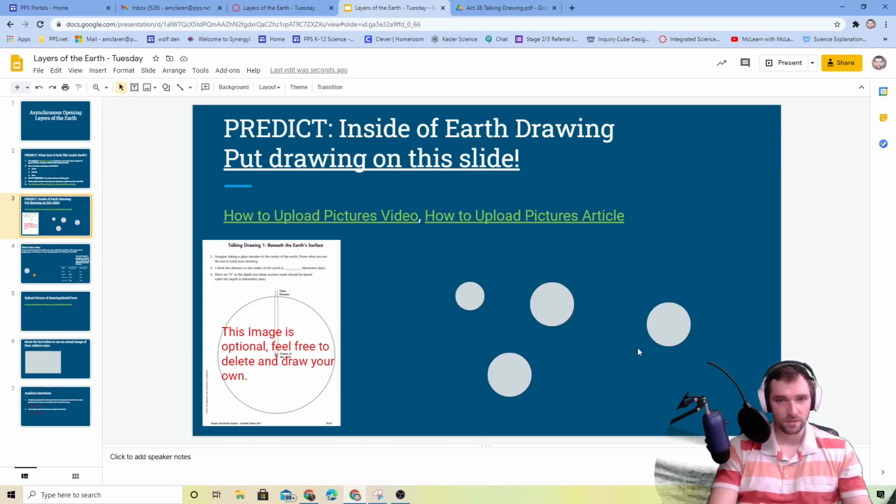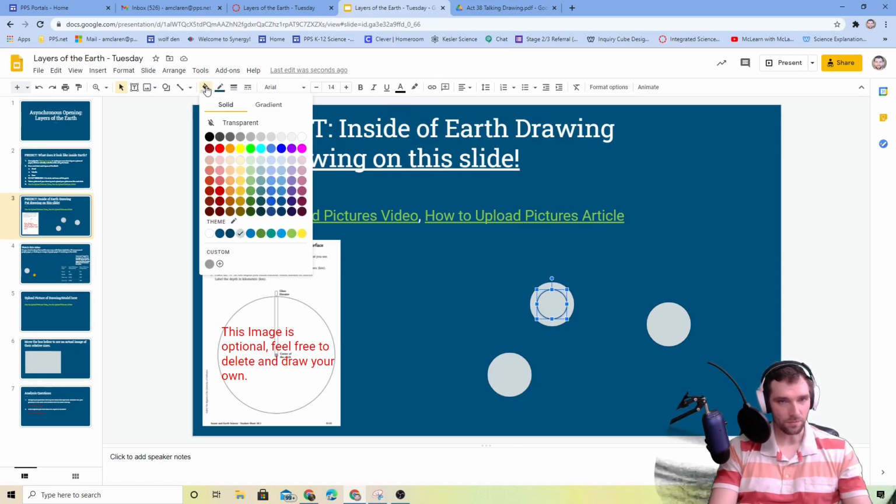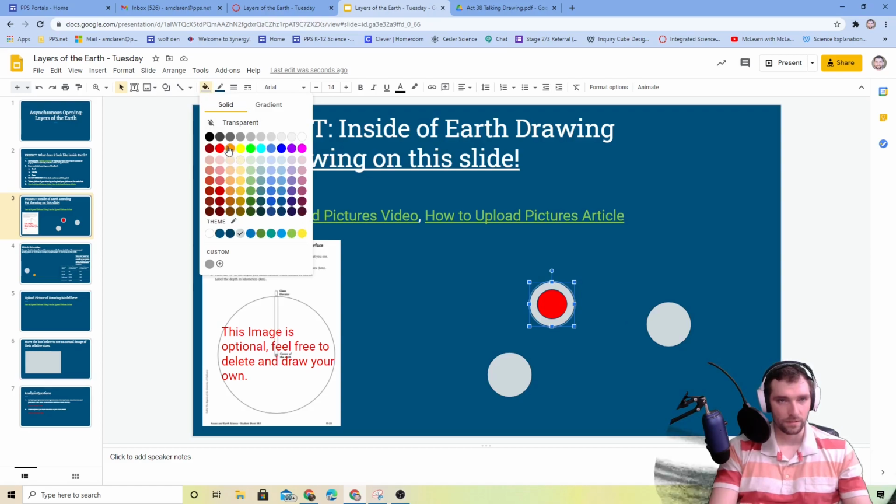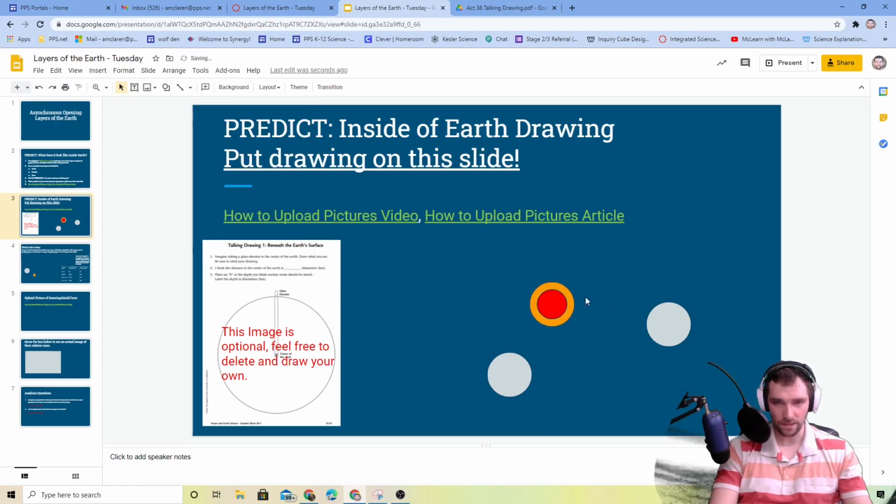So I'm going to want to have one of these circles inside the other circle, then maybe fill in the color to show the different layers. So maybe we fill this in, maybe do that dark red, and then this one I'm going to do maybe orange. So I've got one layer in here, another layer there, and then maybe another layer here.